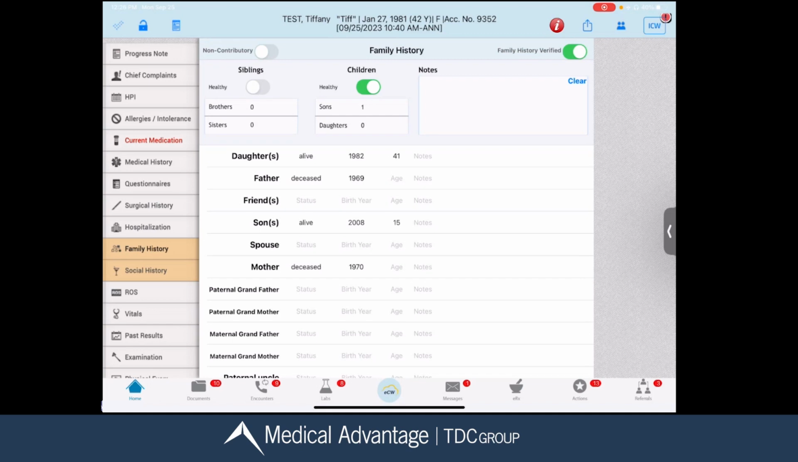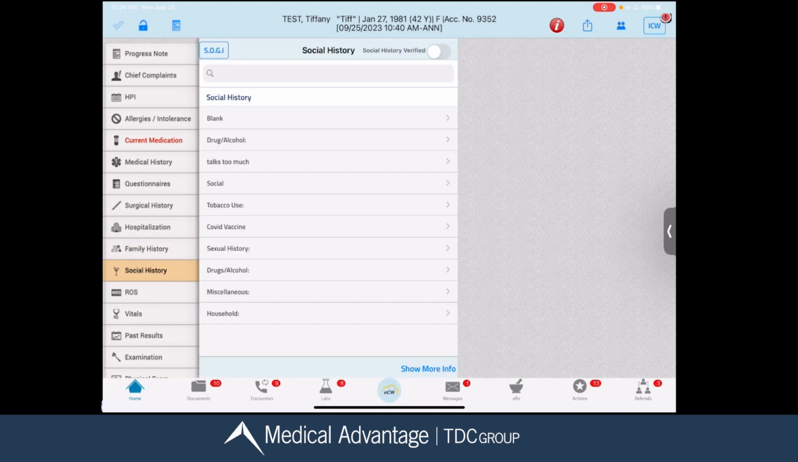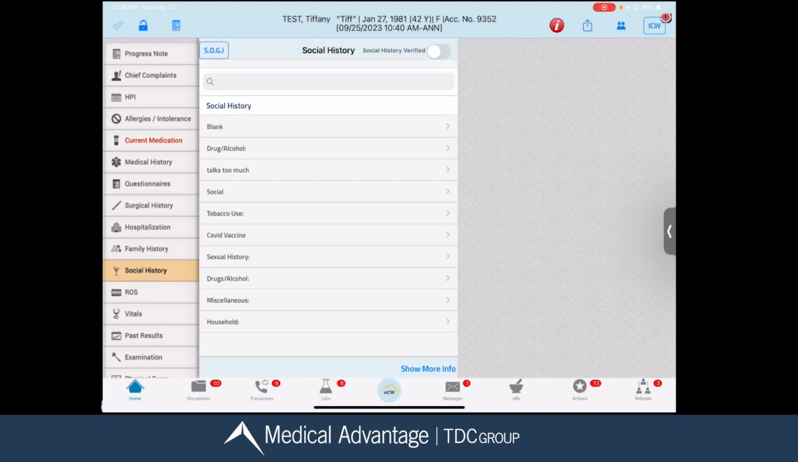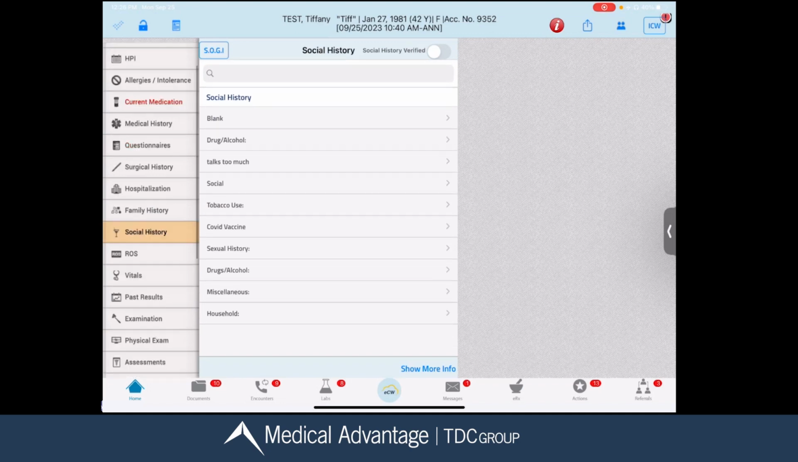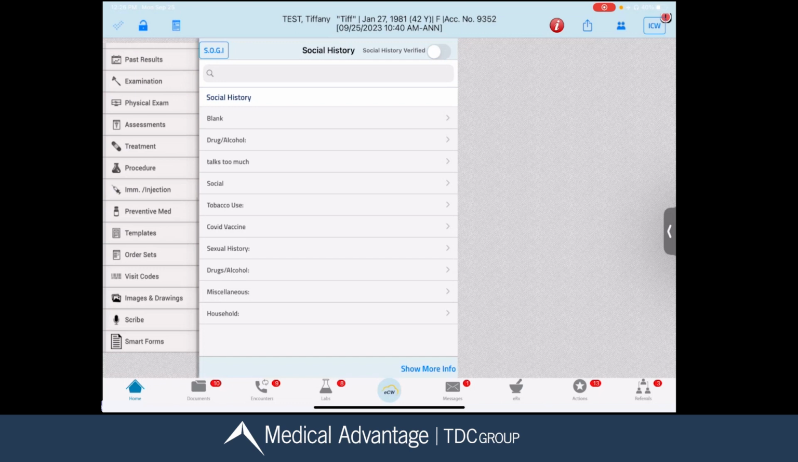Then I can go to social history, and I can document any of the social history items, or I can use my smart forms if there's a smart form connected. So down at the bottom, you'll have an option for smart forms. Again, you can put this order in the order that you would do your note from start to finish.